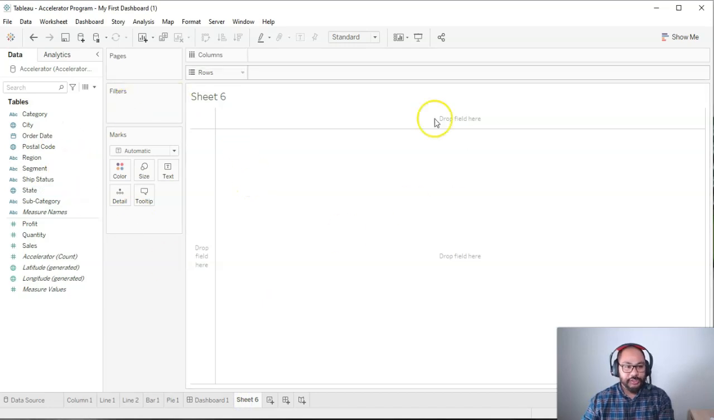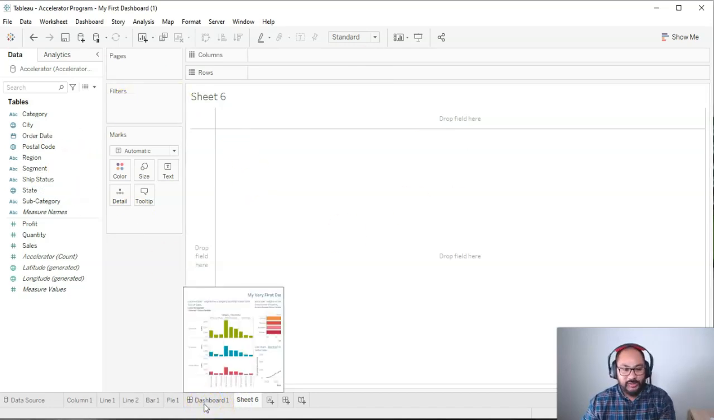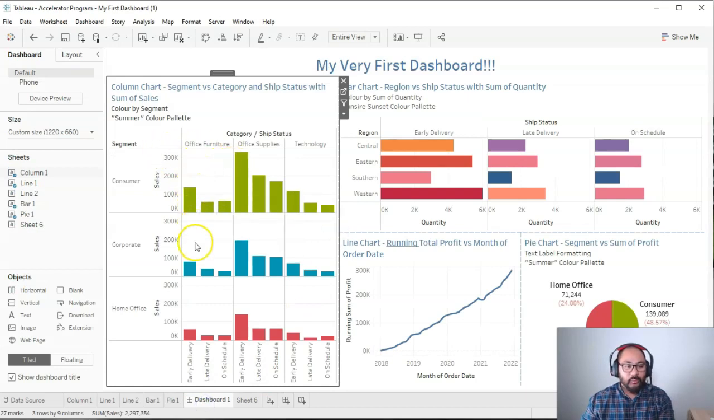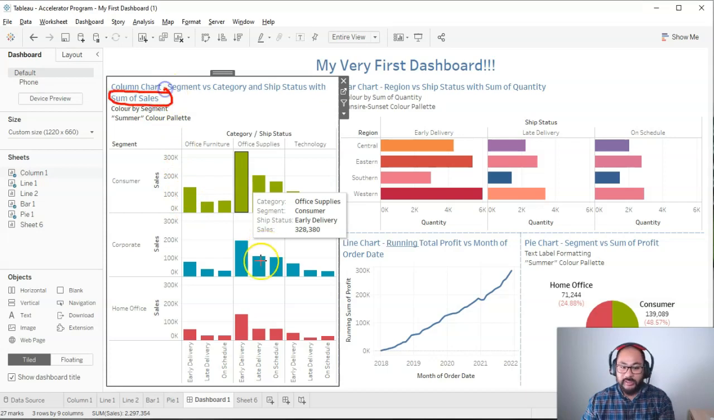Okay, I'm going to do a fresh sheet. I'm going to have to flick back and forth just to see this. The way I look at this is the first thing is that it's a column chart. So we start there. That's what I do. It's a column chart, and I know it's a sum of sales. So let's start with that.